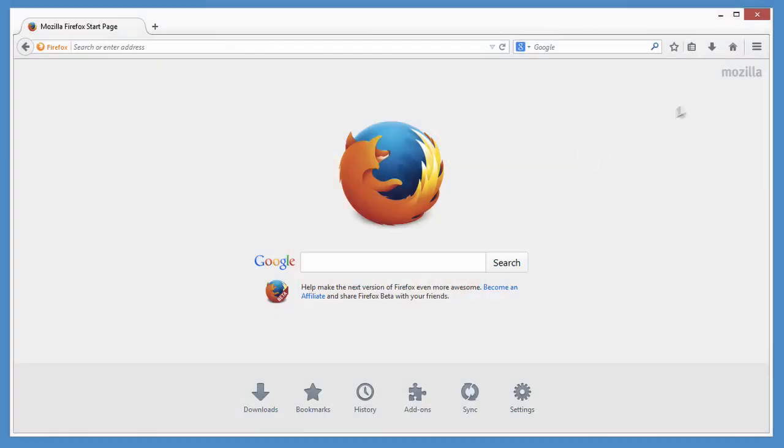When you open Firefox or click the home button, you get this handy home page. It has a big search box right up front that uses whatever search engine you want. By default, it uses Google.